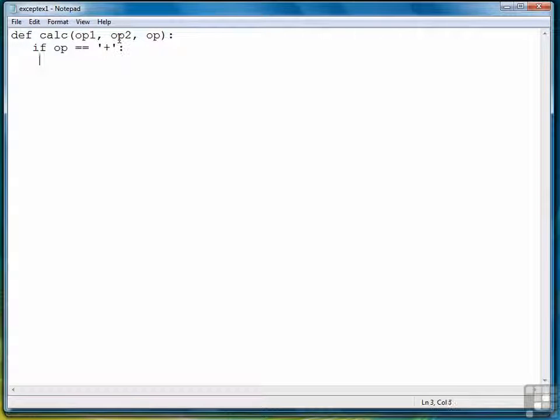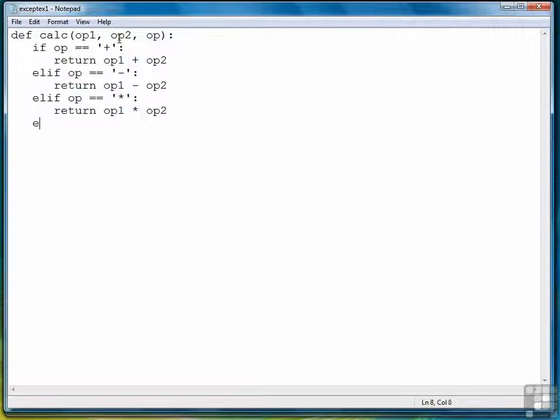What I'm doing right now is I'm writing a function that simulates a very simple calculator. So bear with me while I write this code. You'll see what it does. It's very simple. And then finally, we have division. So that's the function.